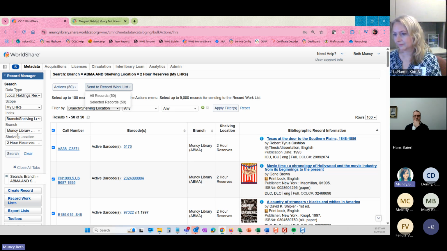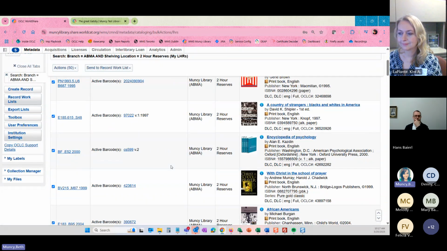So I really like the option to filter this down by shelving location, because then I can come in and take a look at what's going on with a specific location.